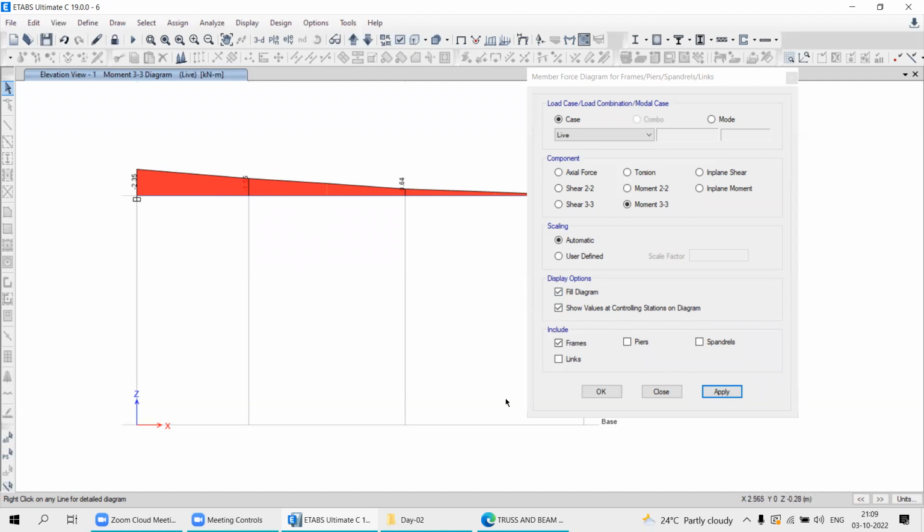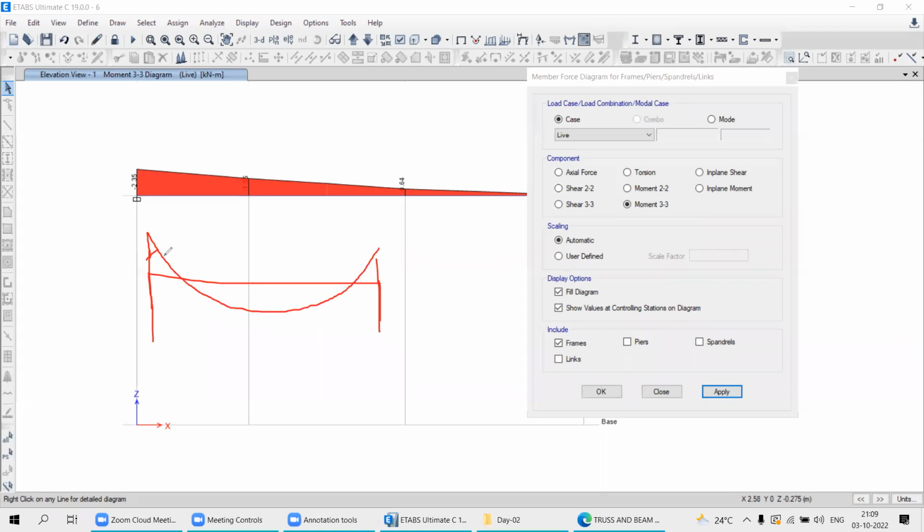When you look at the plan, suppose a simply supported beam or a fixed support beam is there, the bending moment diagram will be like this. So here you will get red color, here you will get yellow color, and here you will get the red color again. So red color means hogging moment, negative moment. And yellow color means sagging moment, positive.